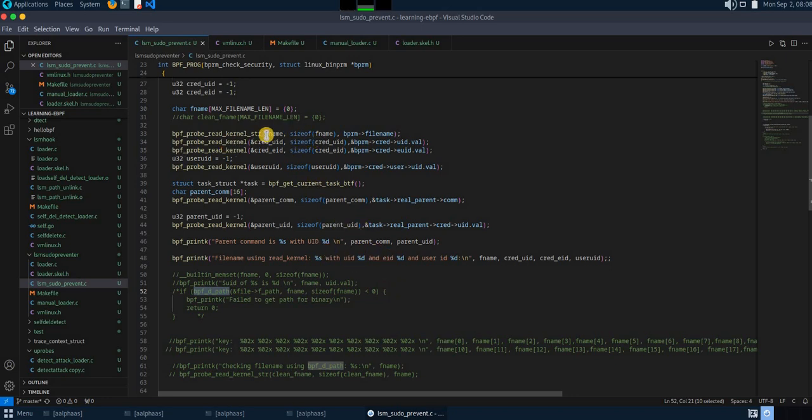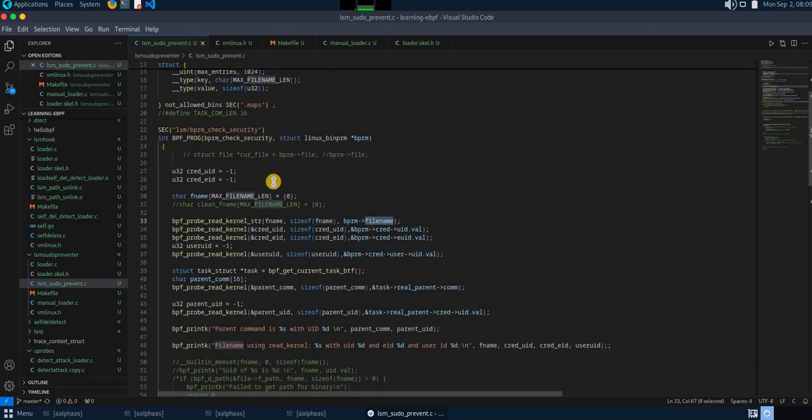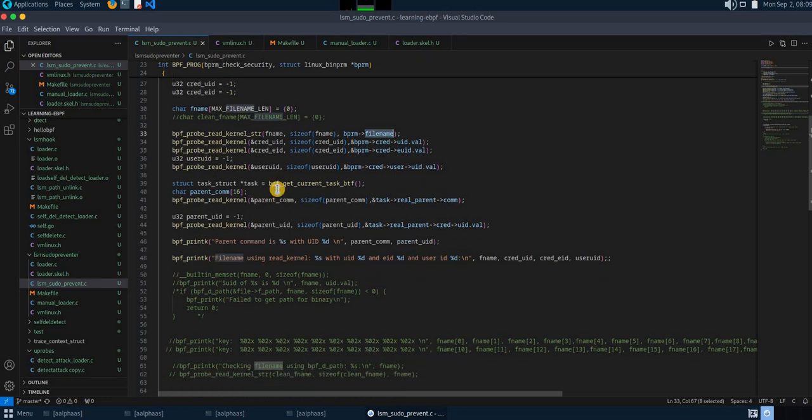But in this case I'm just using the kernel string function, this BPF helper function, to read the BPRM file name. This file name is actually the file name that is going to be executed, because we are hooking before the execution of the actual binary. Whatever binary or command is going to be executed comes here, and we are fetching the file name. And this BPRM and everything is here in this vmlinux.h.